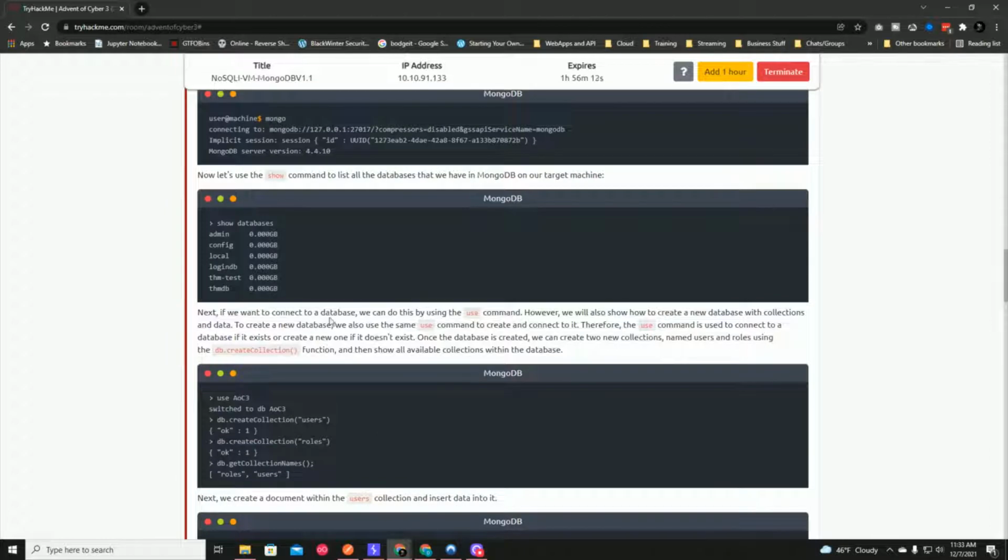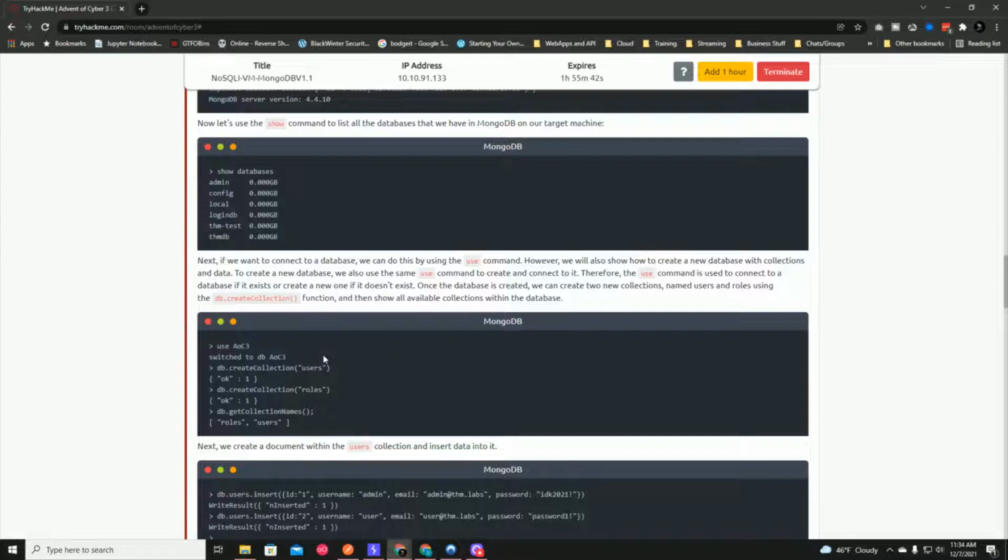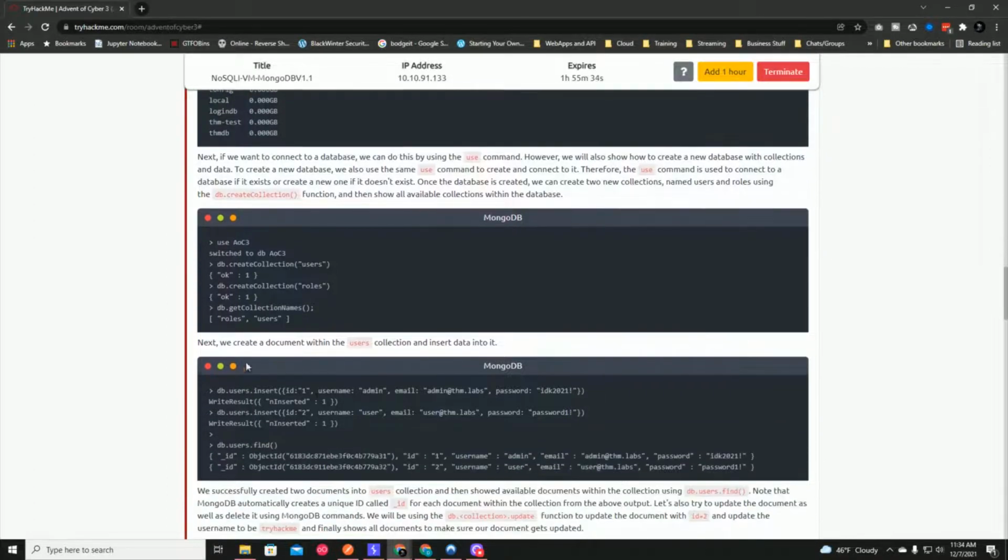Then it says next, if we want to connect to a database, we do this by using the use command. However, we will also show how to create new databases with collections and data. To create a new database, we also use the use command to create and connect to it. Therefore, the use command is used to connect to a database if it exists, or create a new database if one doesn't exist. Once a database is created, we can create two new collections, users and roles, using db.createCollection. So it looks like they created a users collection, and then they created another collection called roles.